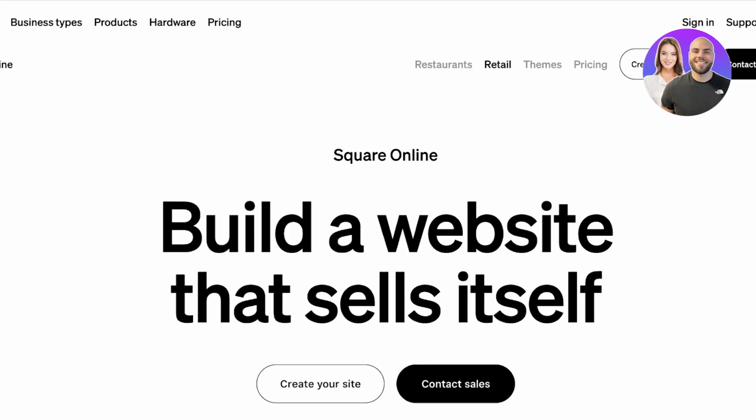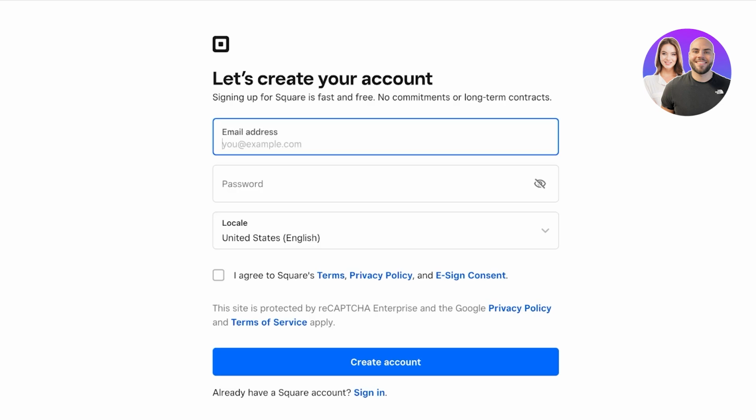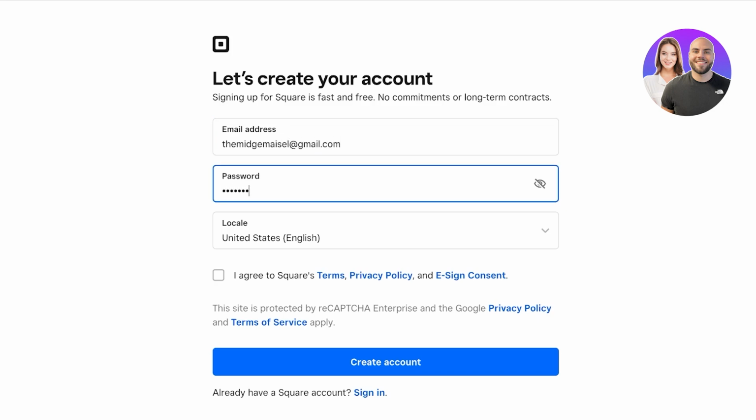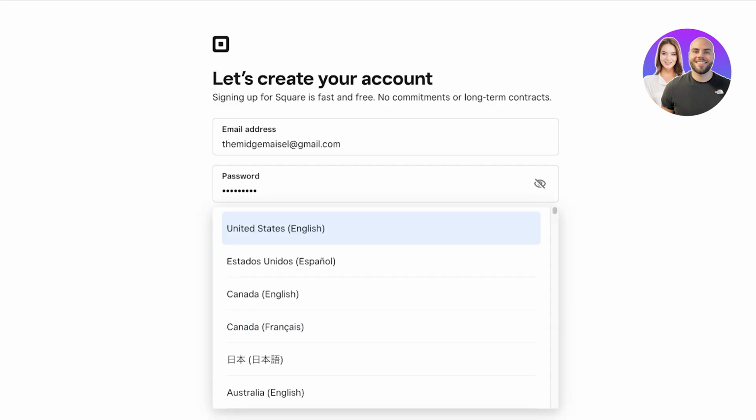To get started, click on Create Your Site, and you can get started with building your website on Square. The first thing is going to be to create your account. So you're going to enter your email address like this, and then you're going to type in your password like so. You're going to select your locale and agree to their terms and conditions. Once you do that, you can proceed on to your next step.